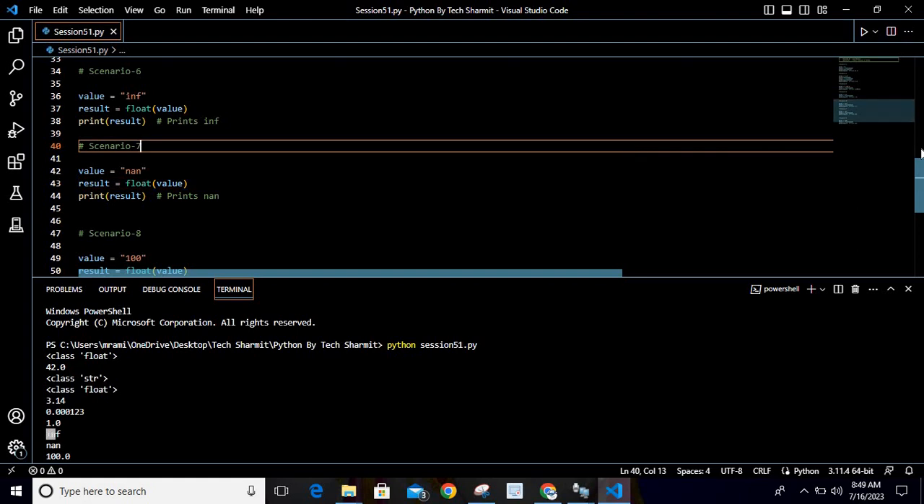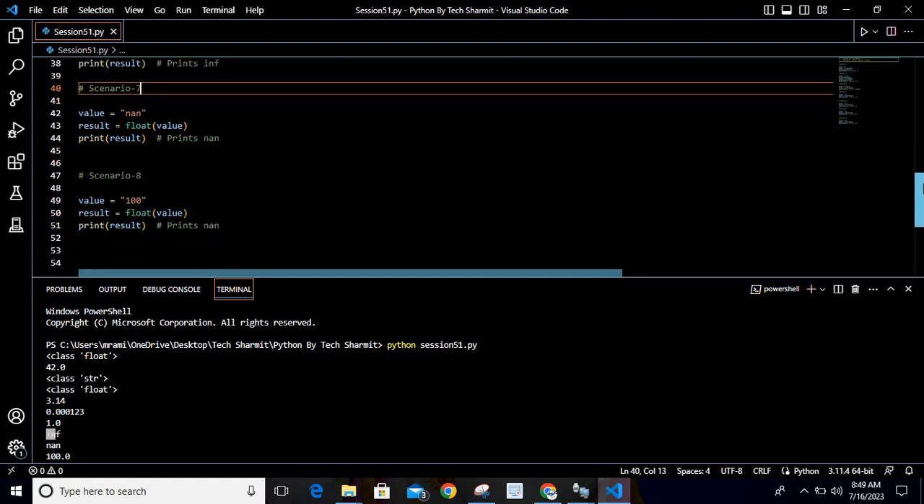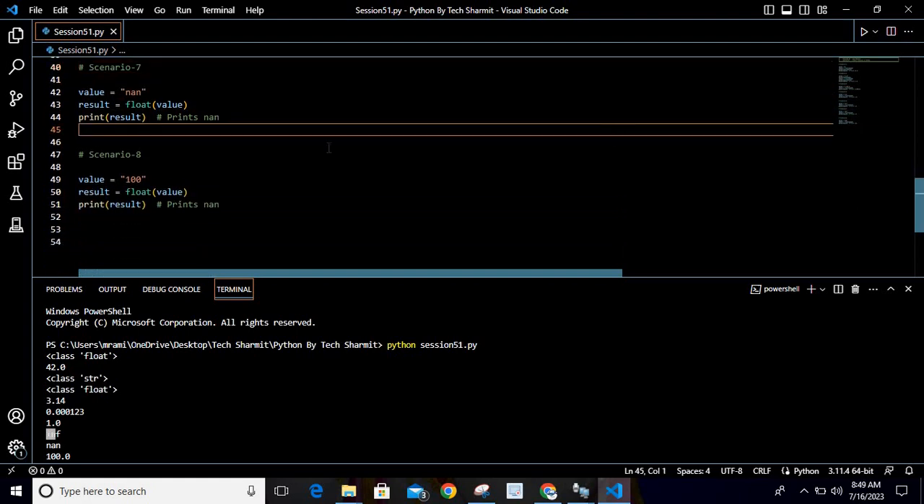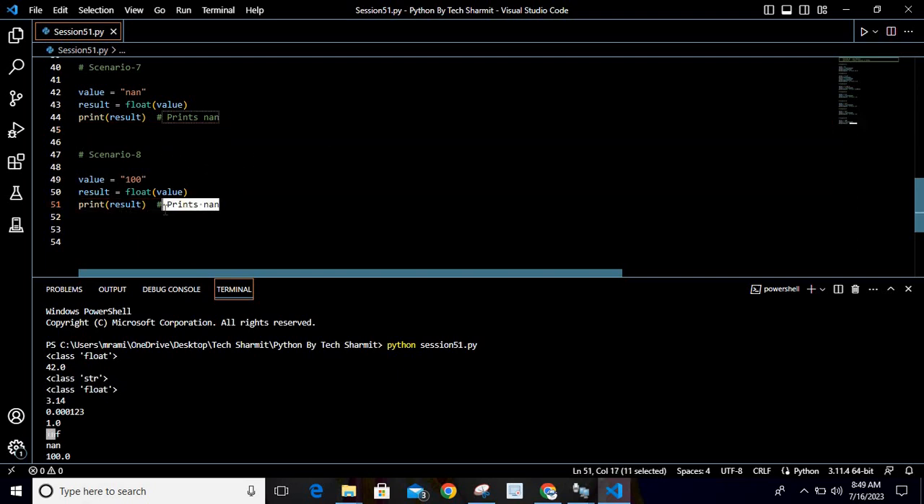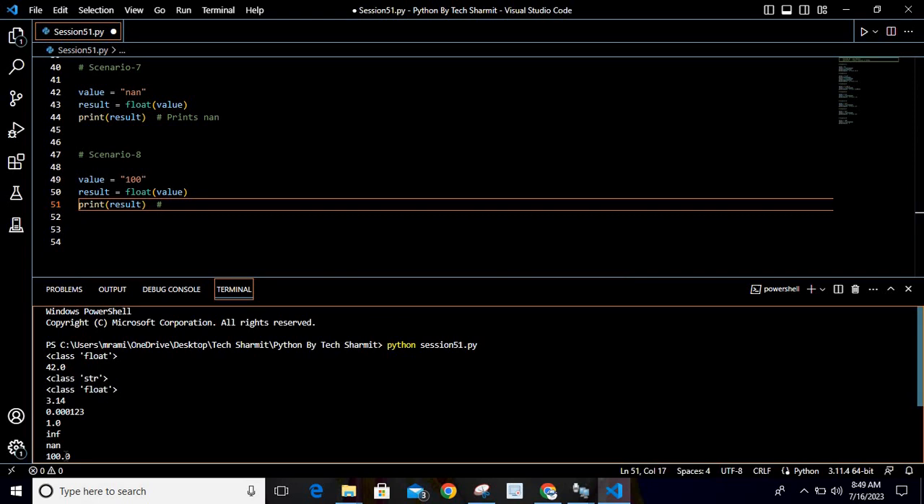Now look at the eighth scenario. In the eighth scenario, we are storing the string 100, and then we are trying to convert it to float. You can see it becomes 100.0.